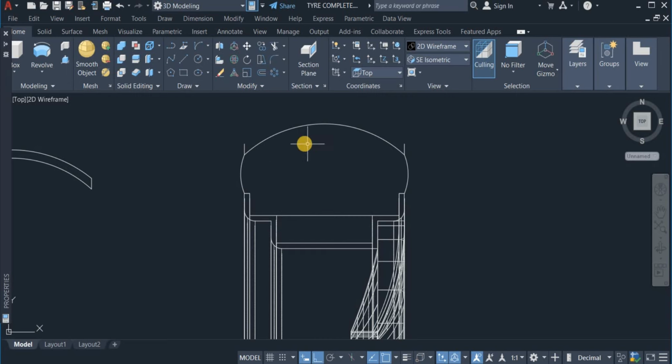Now with the offset command again, I'm going to offset this very one downwards. So click on offset. It's already 15 highlighted, so I enter. Then offset this one downwards. Okay.